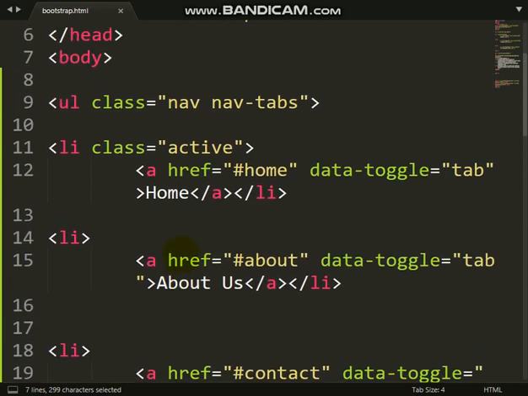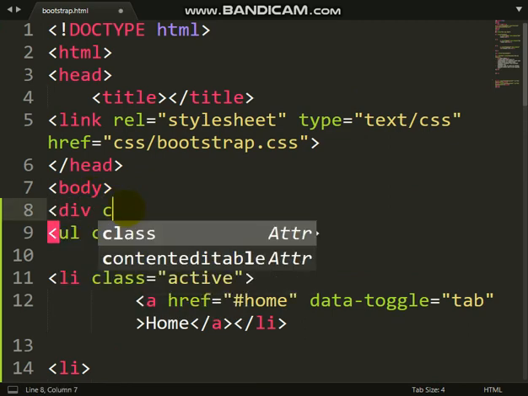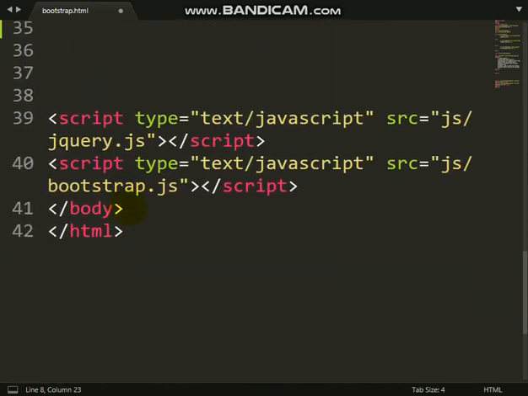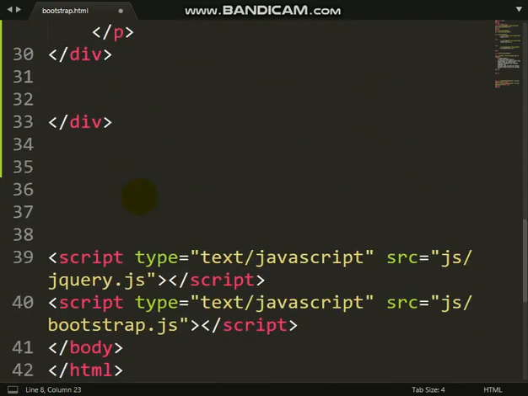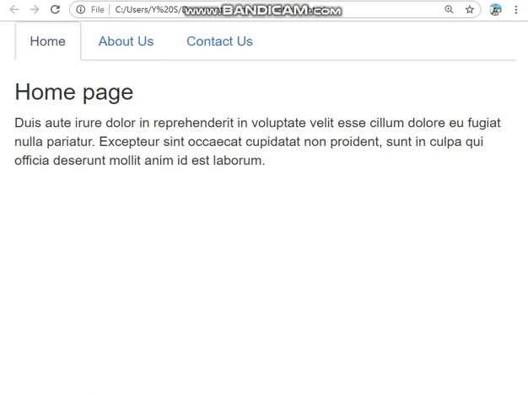Why? Let me just add a container to bring all our code in the body. Don't forget to close it at the end. After the body I open it, so before the body ends you must close it. Close it here before the script. Okay, so let's run this. It's adjusted. So you can see the home page is active. If I click on this one, nothing happens.